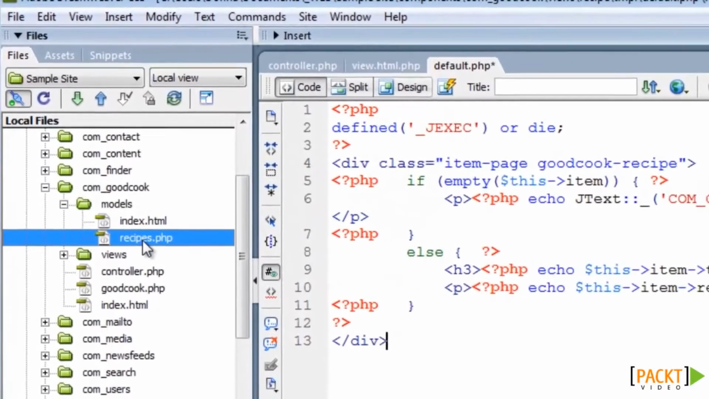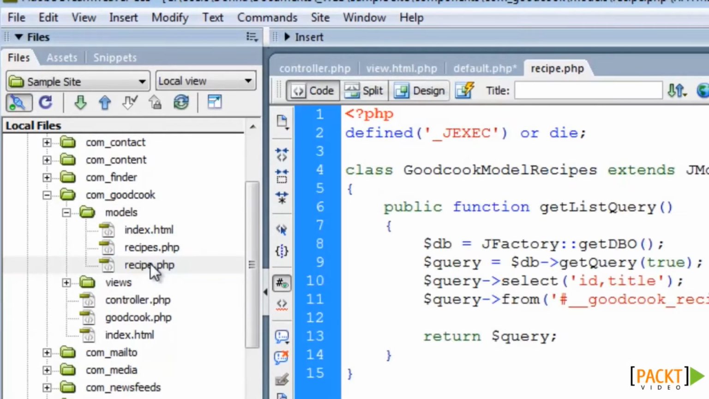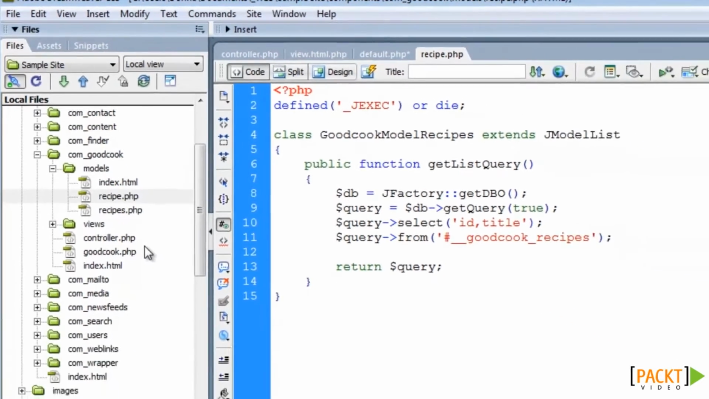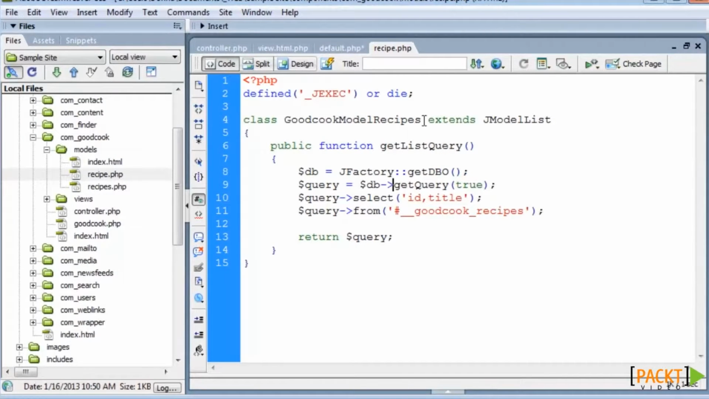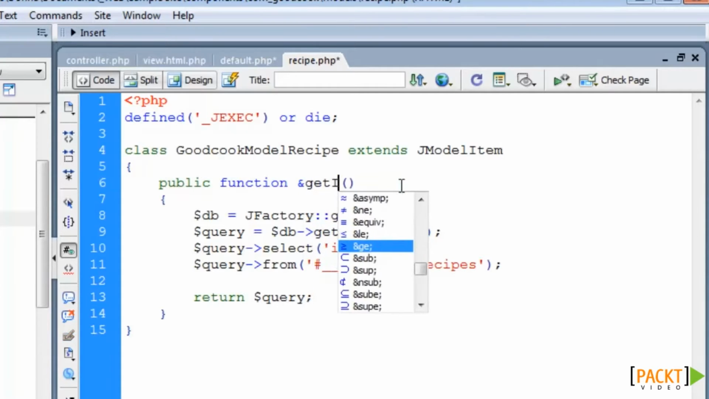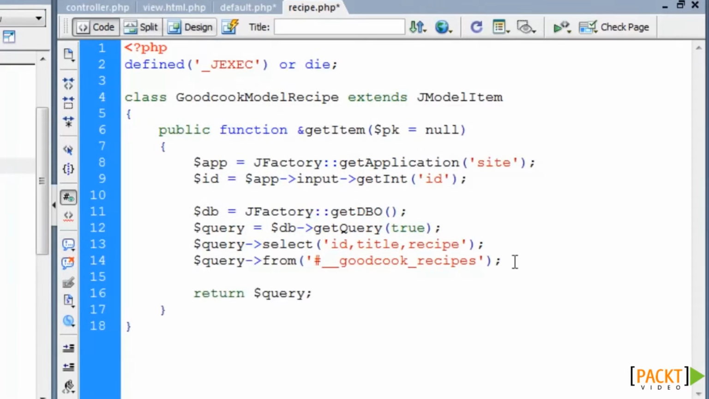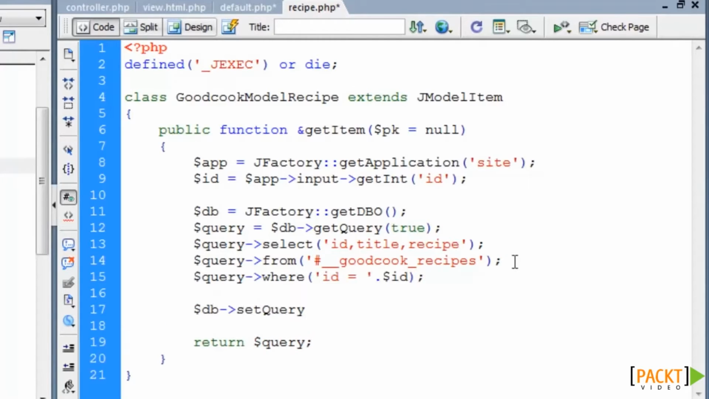We also need to create a model for the recipe. Let's copy models/recipes.php to models/recipe.php. Now we will open it and make the necessary edits. The class is now Good Cook Model Recipe, and it is extending JModelItem instead of JModelList. Also, the function is getItem instead of getListQuery. Now get the ID of the recipe and add a where clause to the query. Set the query and return the data.